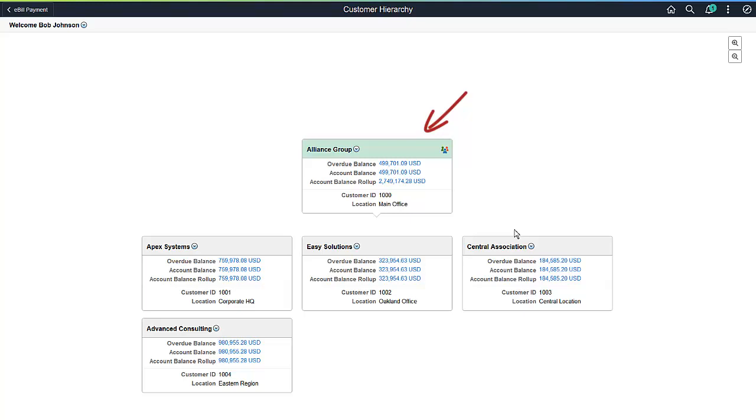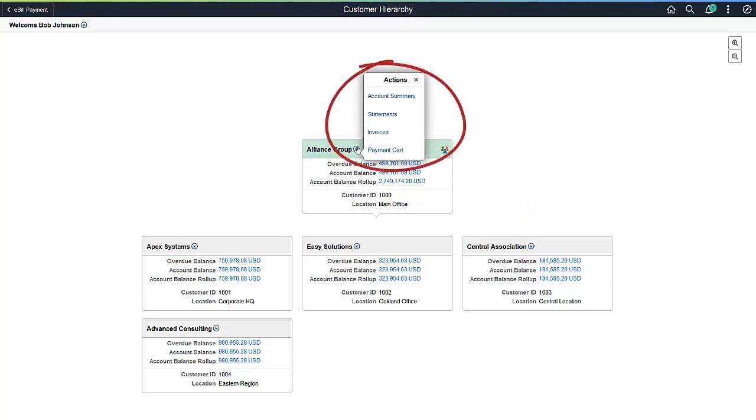This node shows customer ID, account balance, overdue balance, and location. Account roll-up balance is also available for nodes that are parents to other nodes. This is an example of a child node. Each child node is a customer for whom the broker is the contact. You can utilize the related actions to quickly view account statements, account summaries, access invoices, and the payment cart. Next, let's view the overdue balance details.